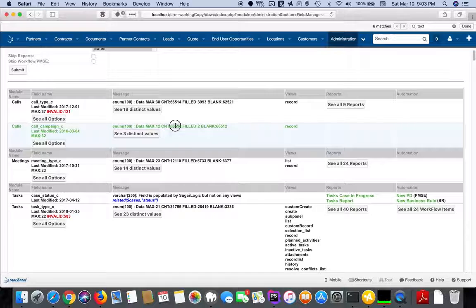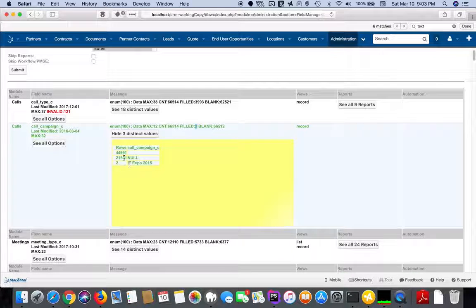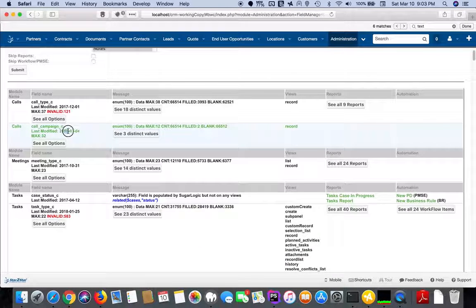Here you can see that there are 66,000 records. Only 2 of them are filled. The rest are blank. We only have 3 distinct values on this one. So that seems wrong. We have 44,000 blanks, 21,000 nulls, and 2 times somebody picked IT Expo 2015. To my eye, this field seems kind of useless. It was created in 2016 and it's only got 2 entries on it.